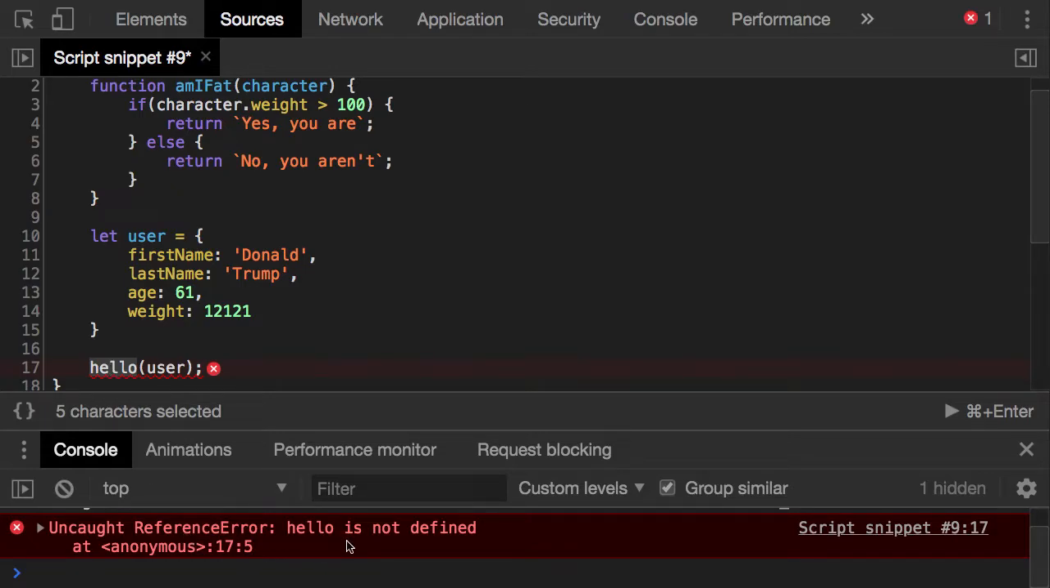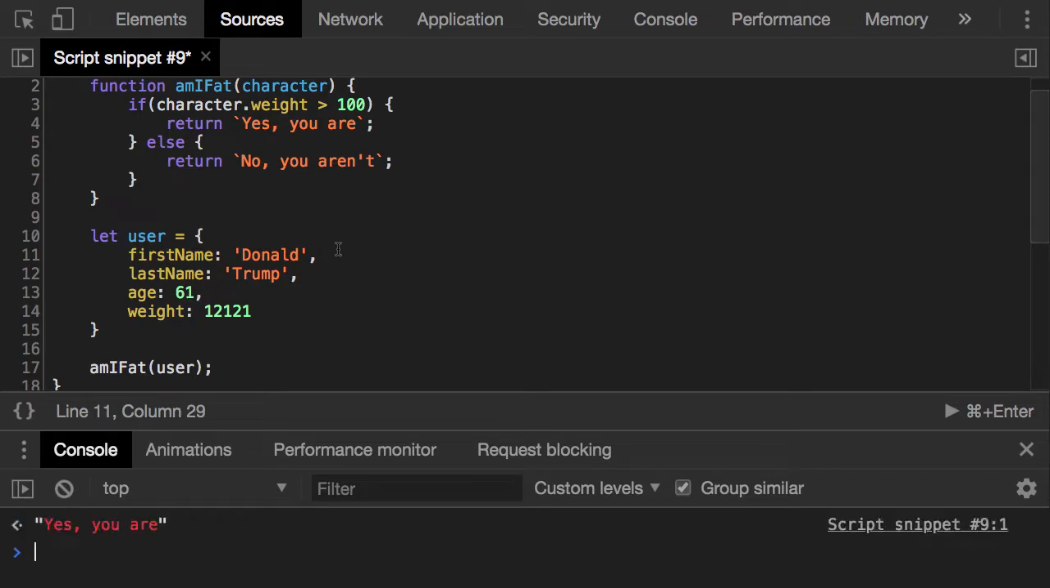One of the good things of modern development is that errors are very helpful. In that particular case, it takes milliseconds to understand what's going on. Hello is not defined. And even further, Chrome managed to add a red underline to highlight where the error is. So that's really good. So the only thing I need to do is rename hello to amIFat, right? And you see, for that particular case, it tells you, yes, you are.